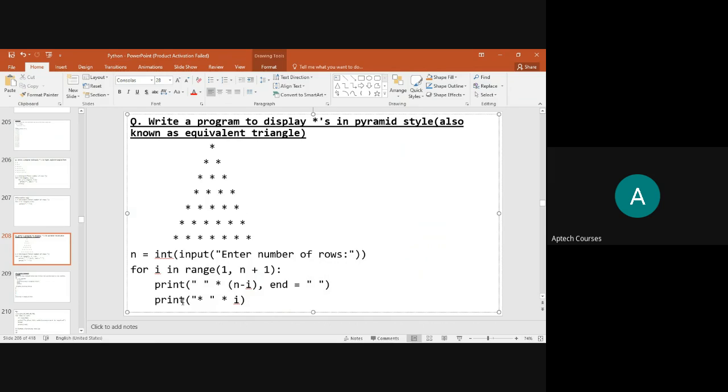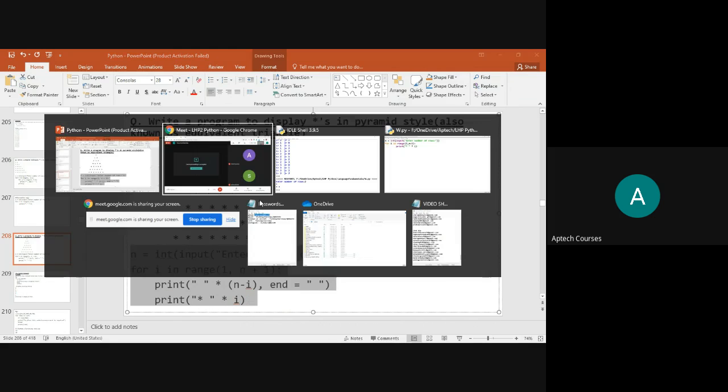Then come to the next print statement. Star space into I. I value is 2. 2 times we get this star space. Now I becomes 3. When I becomes 3, it comes out till 2, because we have entered n value 2. From 1 to 3 excluding 3. This is how we can print the pyramid of any rows.